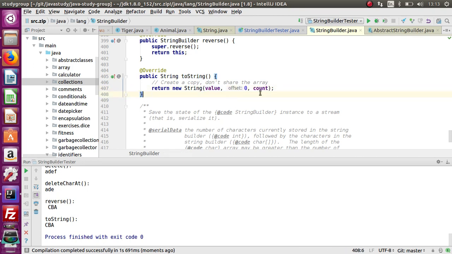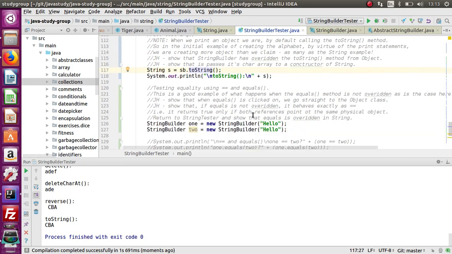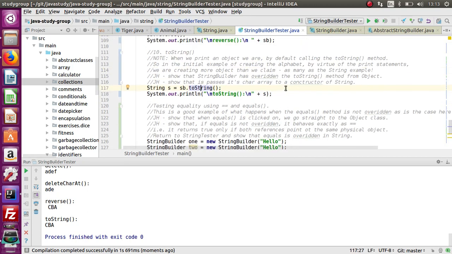And these various other, again, this string constructor is overloaded. There's lots of different versions of the string constructor. But effectively what it's doing, it's creating a new string object, passing in its own character array. So that's what that's doing there.